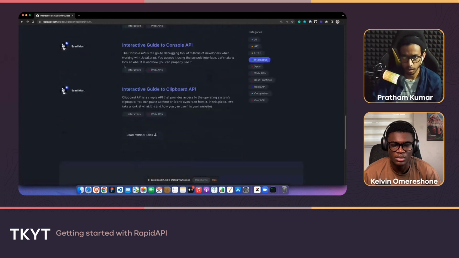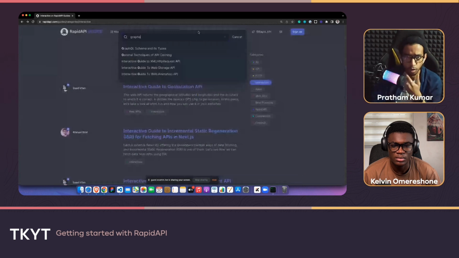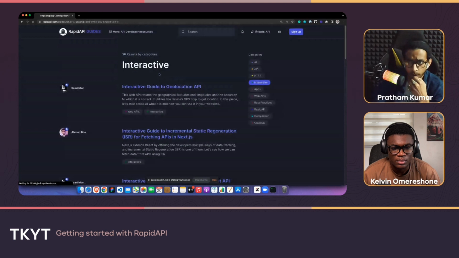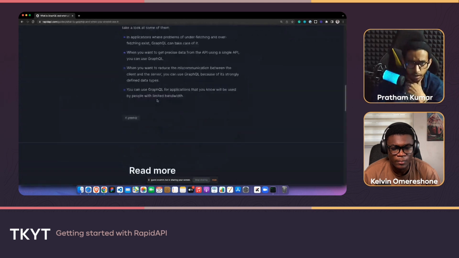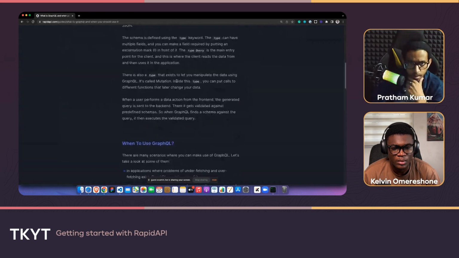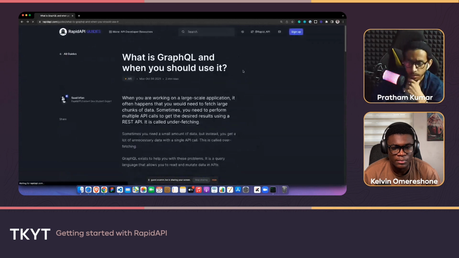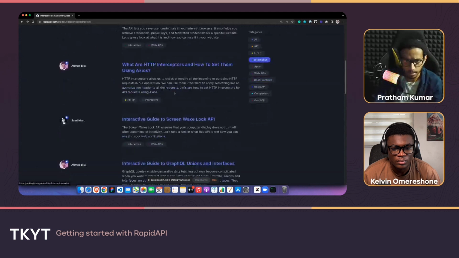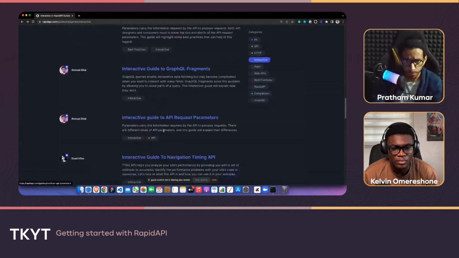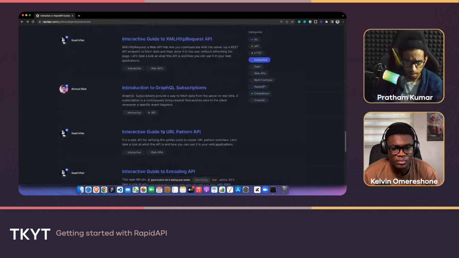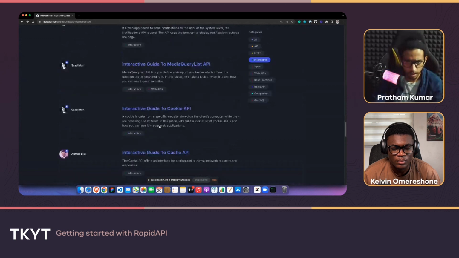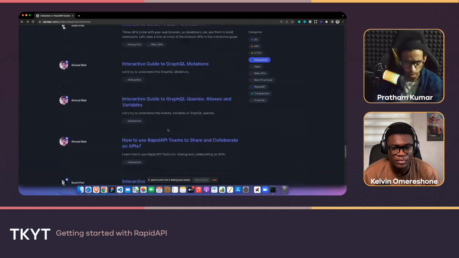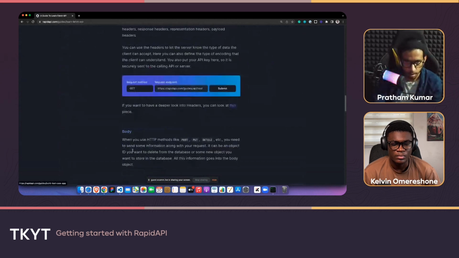Awesome. Also you can search for, maybe let me search for GraphQL. It should be interactive. Let me check. No, it is not, but there are some interactive guides around REST API, or maybe, okay, no worries. As you can see, there are a bunch of cool guides over here.